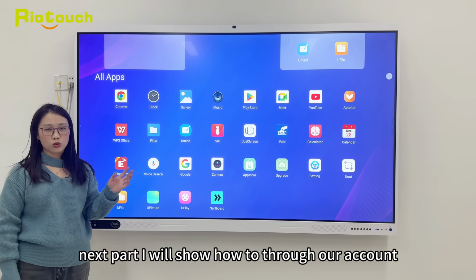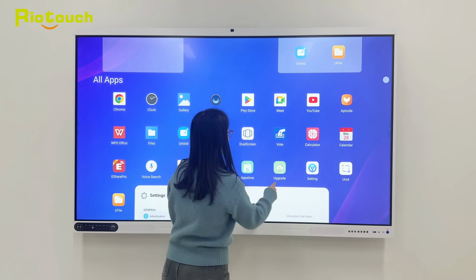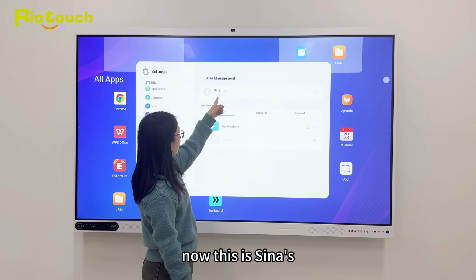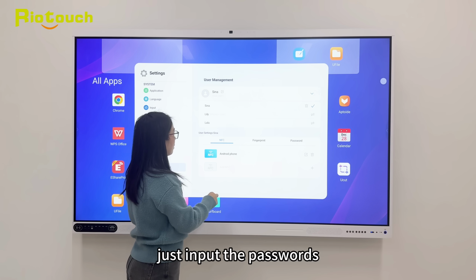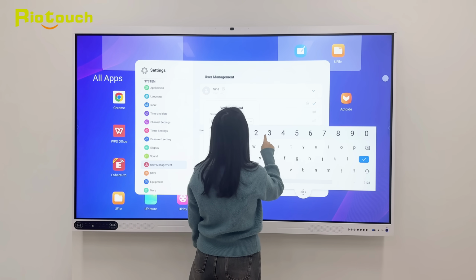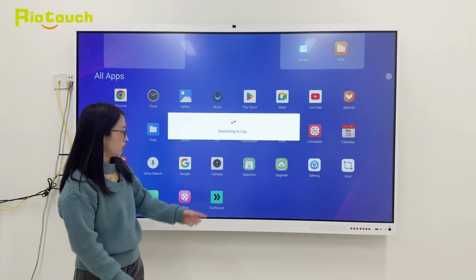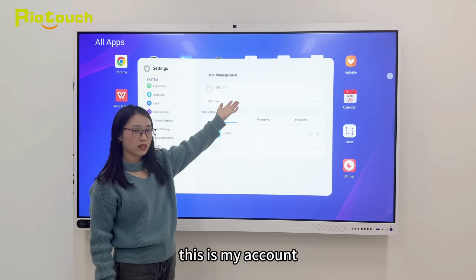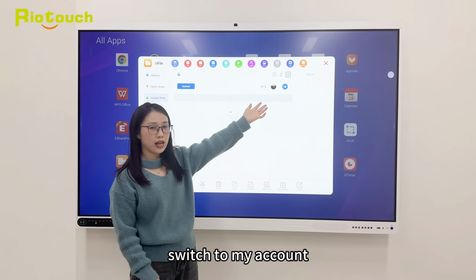Next part, I will show how to switch our account through the password. Still find the settings and find the user-managed account. Now this is Sina's. If I want to switch to Lily's account, just input the password. Okay, this is Lily's. It switches to my account. This is my account. And the new file also switches to my account.